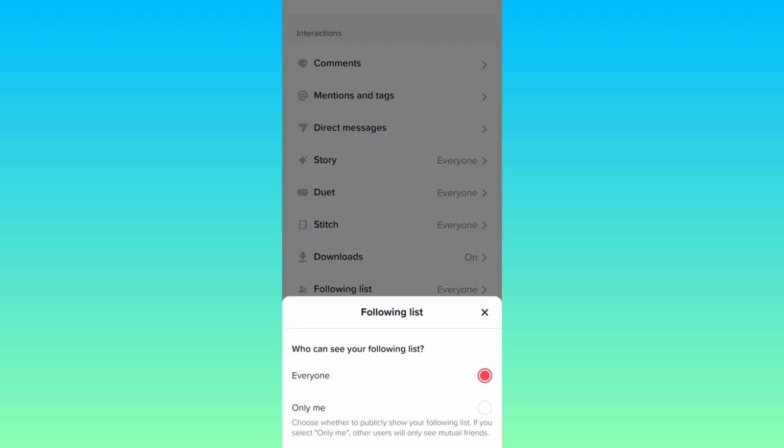From here, all you have to do is to set this option to only me. And after this, your TikTok account following list will be hidden.